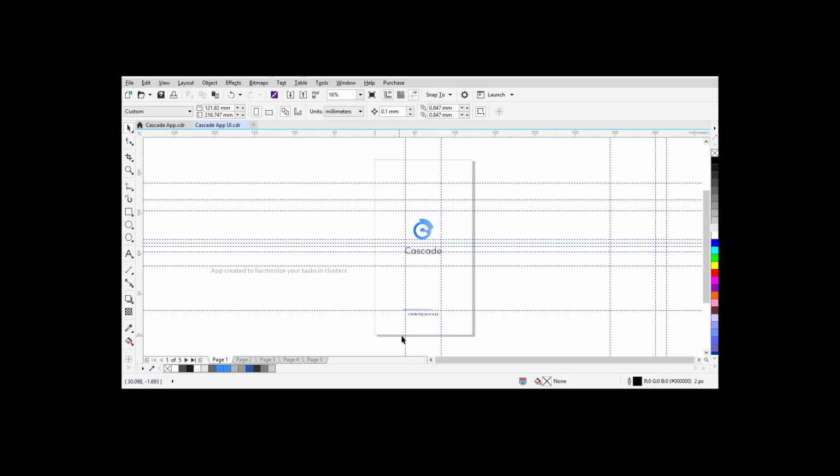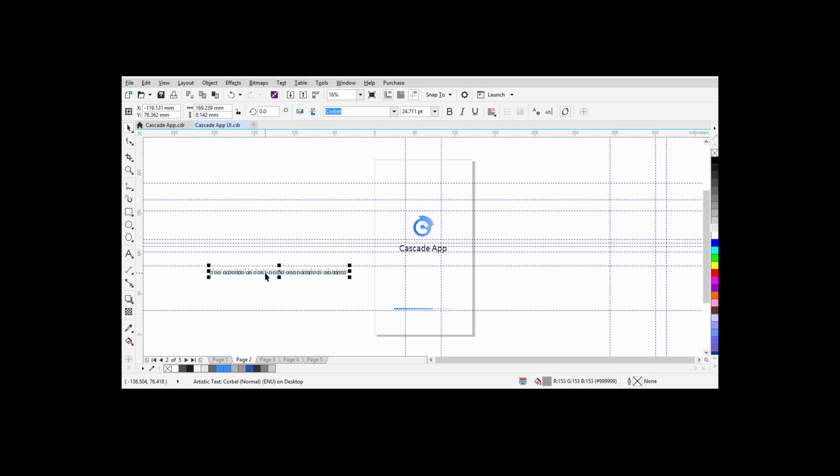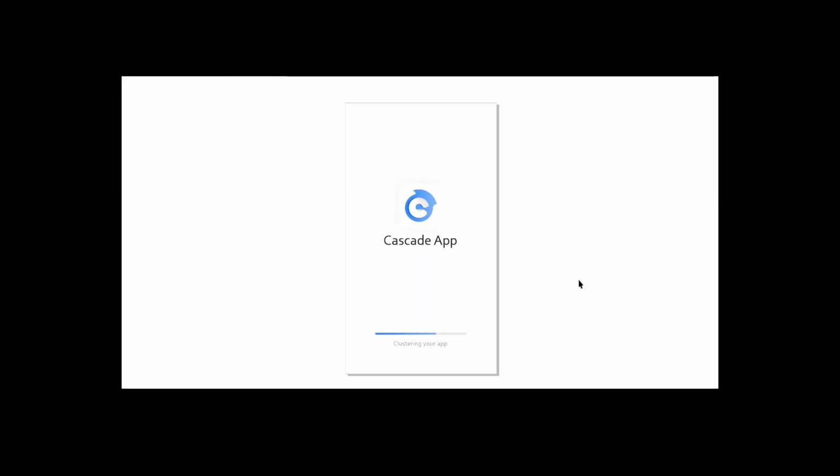And then what else do we have there? It's saying clustering your app. So we're going to have this one right here, and we're going to say clustering your app. Just position it there, and we're going to drag the guy beneath. If we take it down and put it right here, we have that over there saying clustering your app. So we just finished the first page when you turn on the application on your mobile phone.